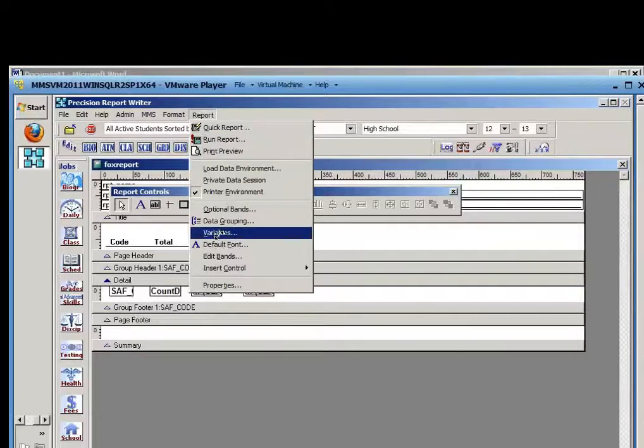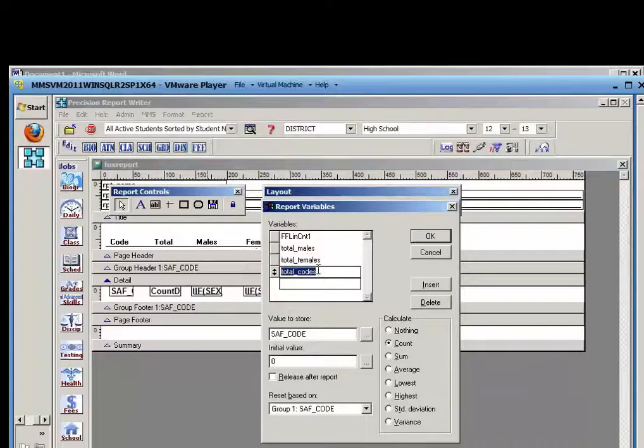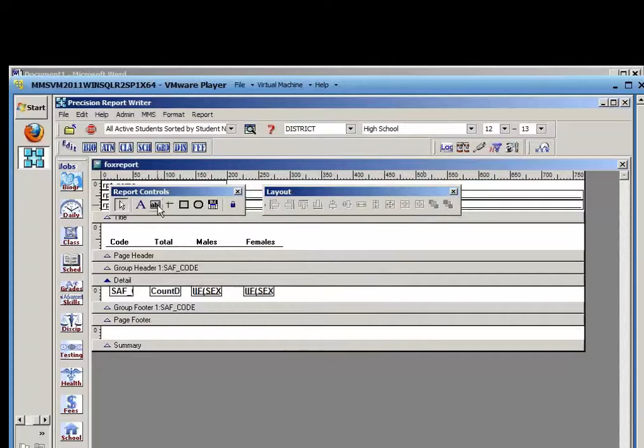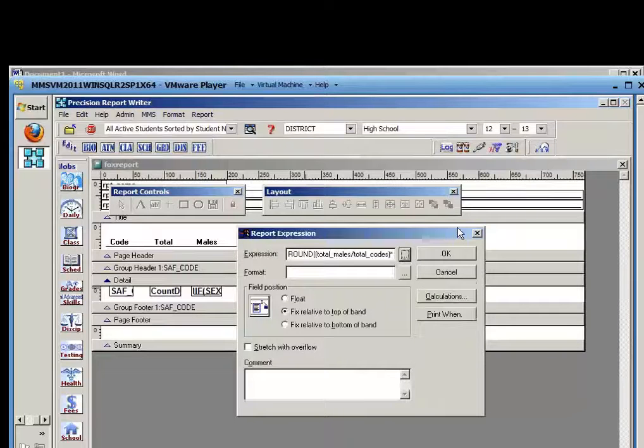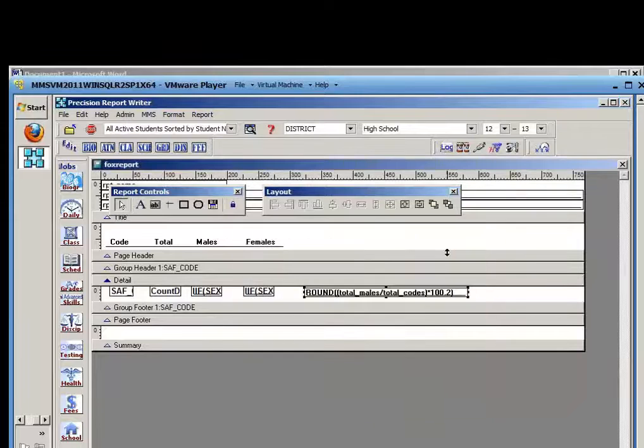So I'm just going to go back to the report and variables just to refresh my memory. Okay, I made these all plural. And I'm going to come back, click on the AB button, click in the report, and enter my expression here. This first one will be for a percentage of males: total males divided by total codes, parentheses, times 100, and show me 2 spaces for that. I'll verify that to make sure I didn't miss anything. Click OK.